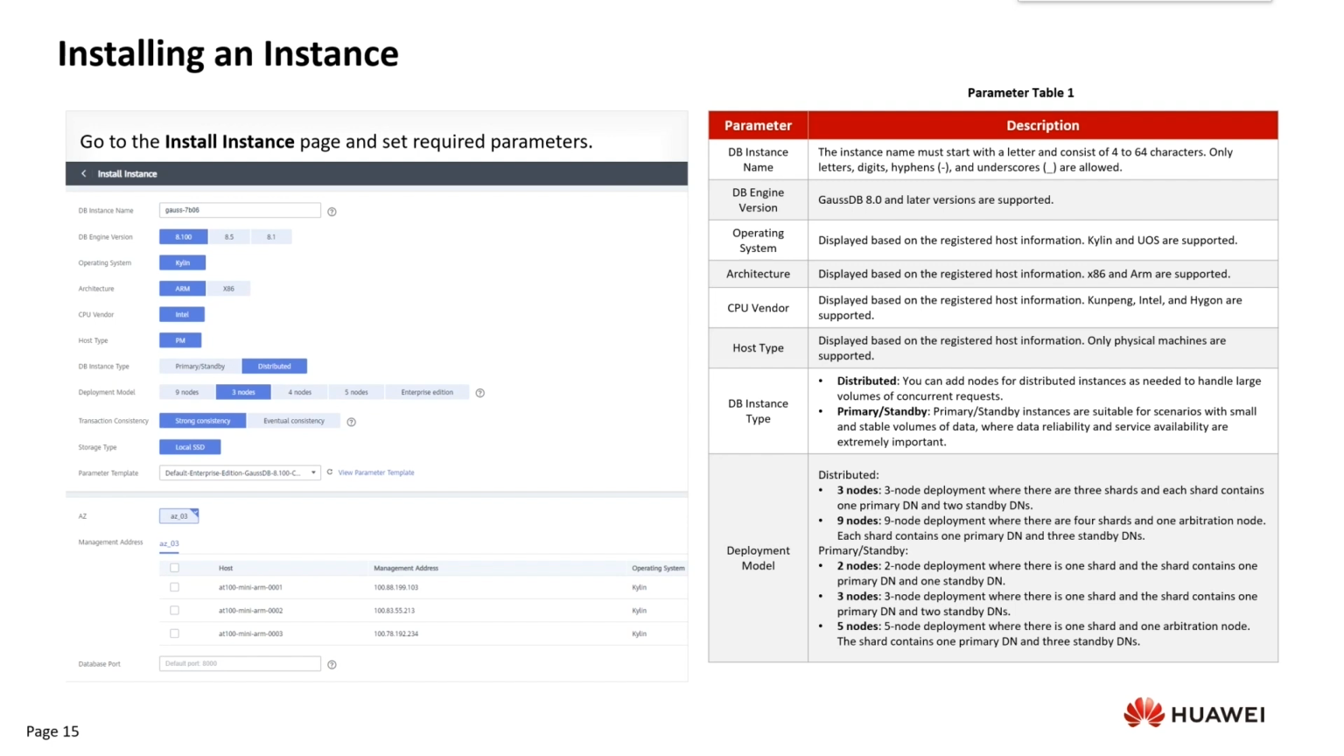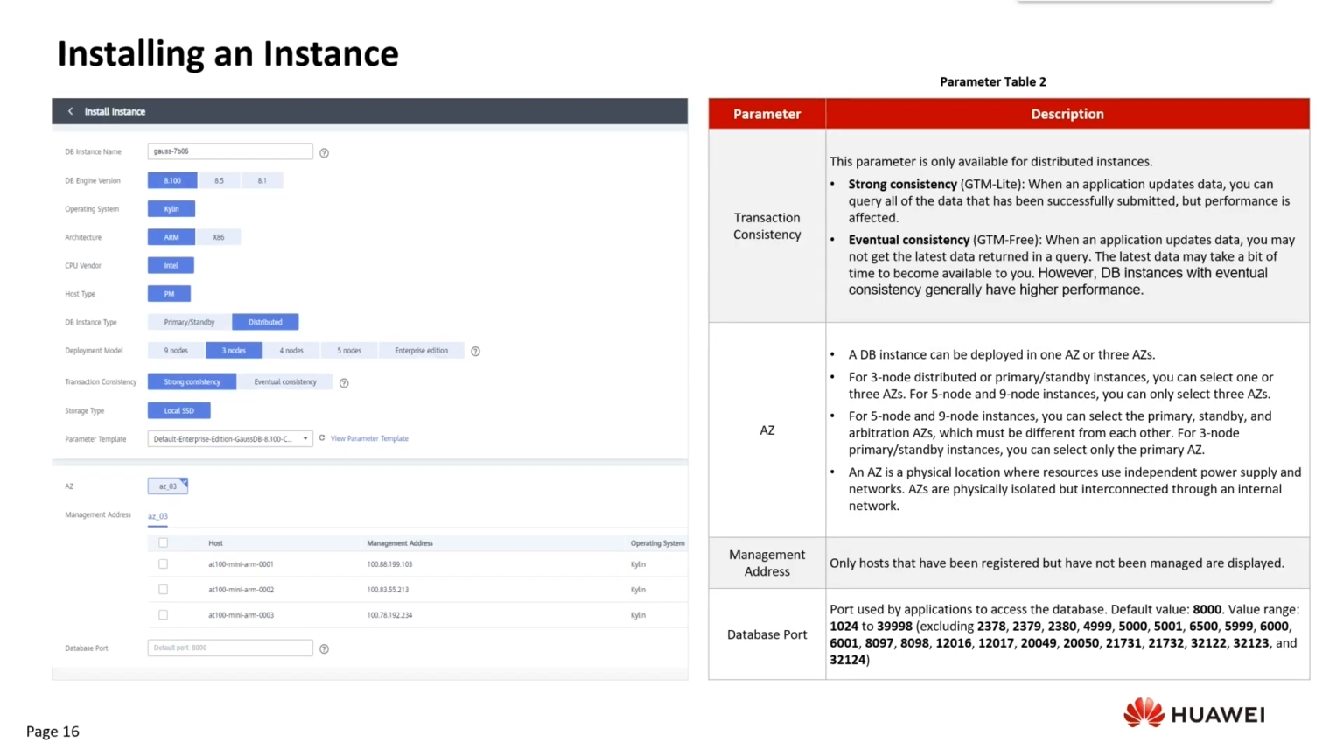Deployment model. The deployment models include 3-node distributed, 9-node distributed, 2-node primary standby, 3-node primary standby, and 5-node primary standby. On this page, the left part is the screenshot for setting parameters during instance installation, and the right part is the description of the parameters. Transaction consistency needs to be set only when you select distributed for DB instance type. The options include strong consistency and eventual consistency.